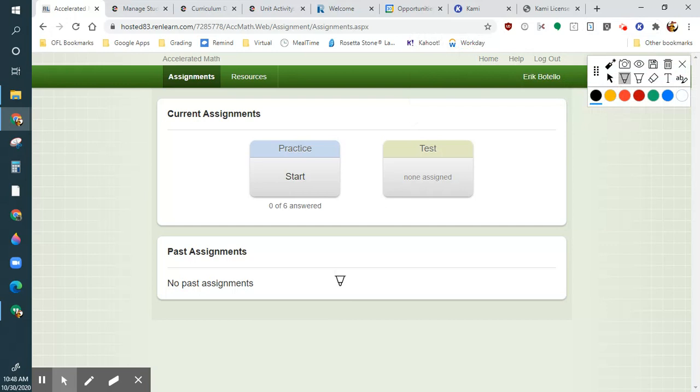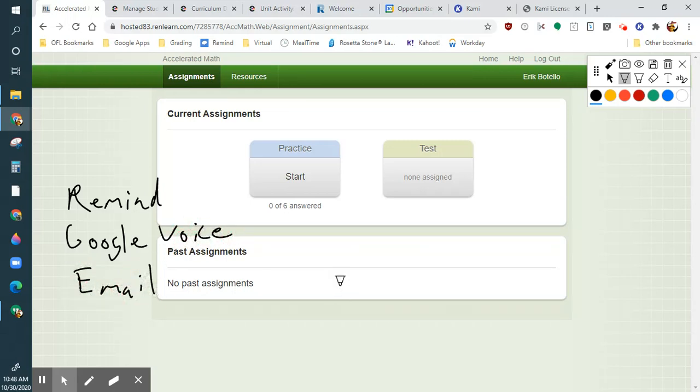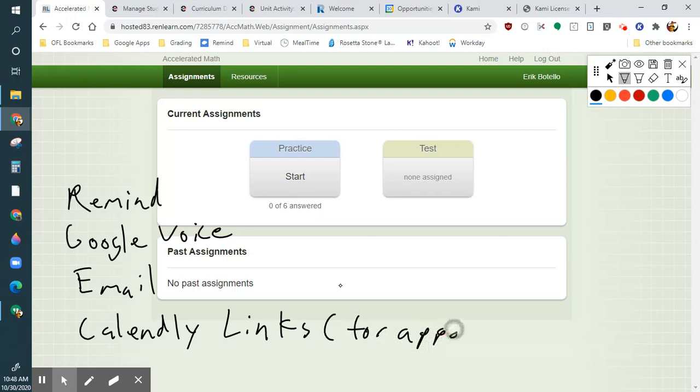You can always use Remind, Google Voice, email, or the Calendly link. And this one is for appointments. This lets you schedule an appointment without necessarily having to hear back from me. So I have times available. Sometimes they fill up really fast, so you might have to do it a week in advance. But you have all of these methods to contact me when it comes to accelerated math.